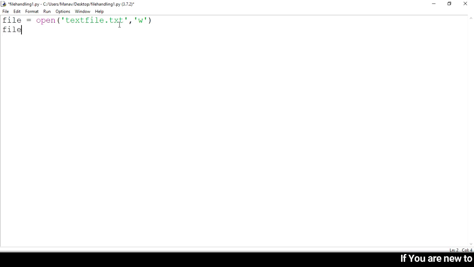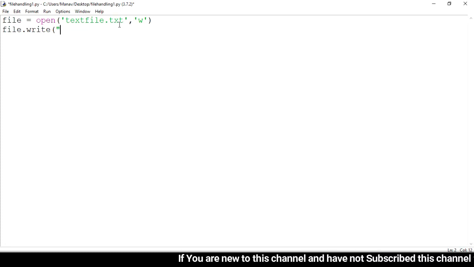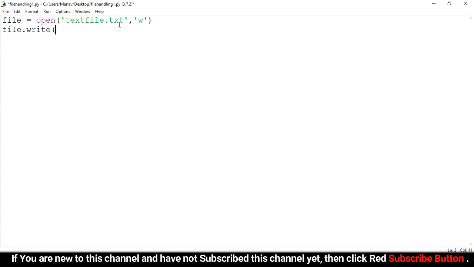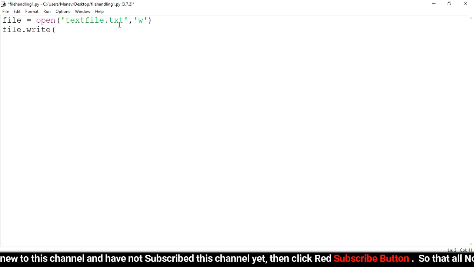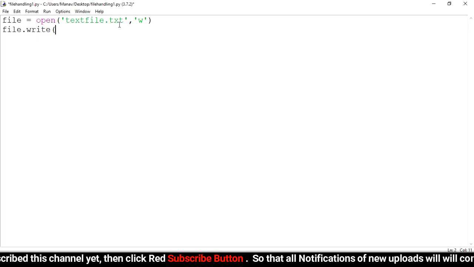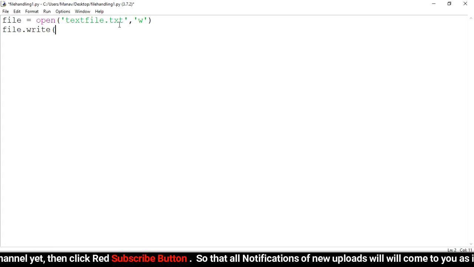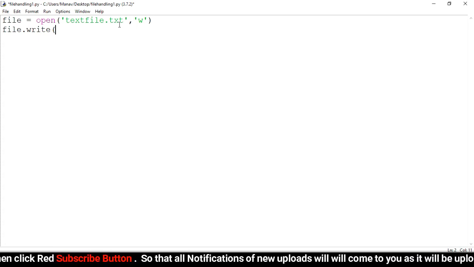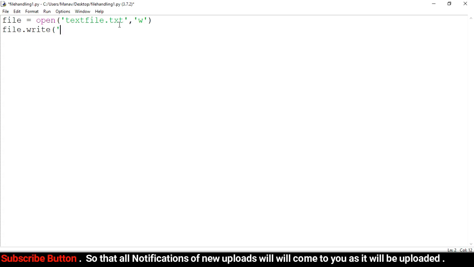Now we have an object for textfile.txt, and that is file. So we'll use file.write, and under write let me pass a string. Okay, you have to pass only strings in the write method. You can't pass 1, 2, 3, 4 or any list or anything. If you wish to use a list, integer or anything else, then convert that data into a string and then write.